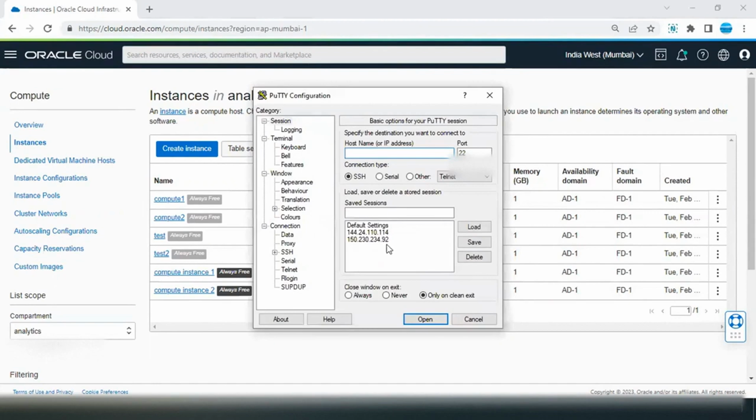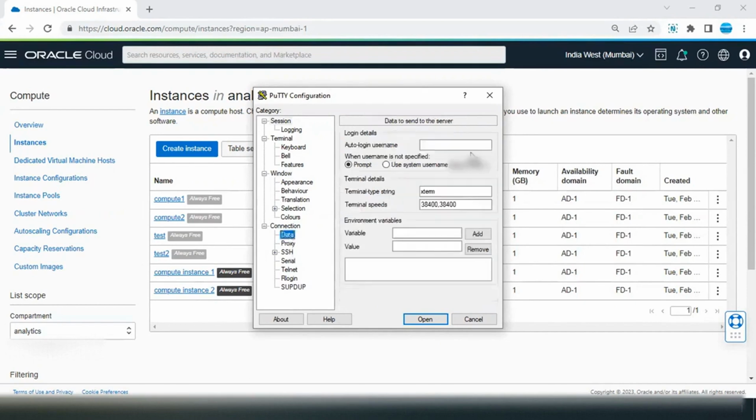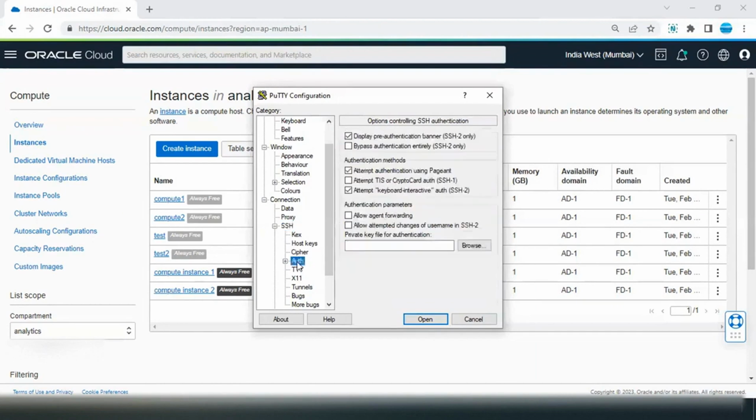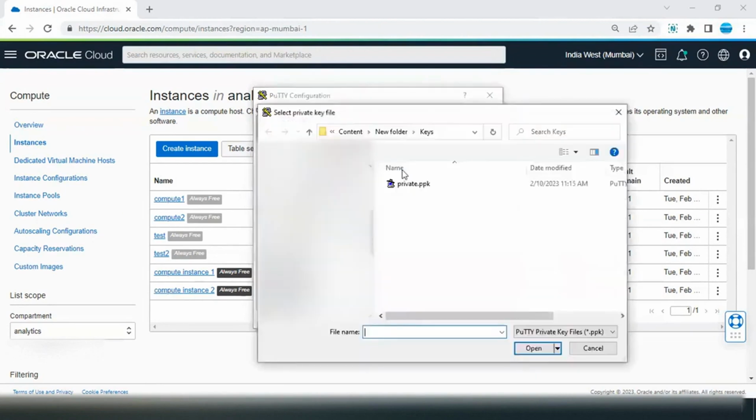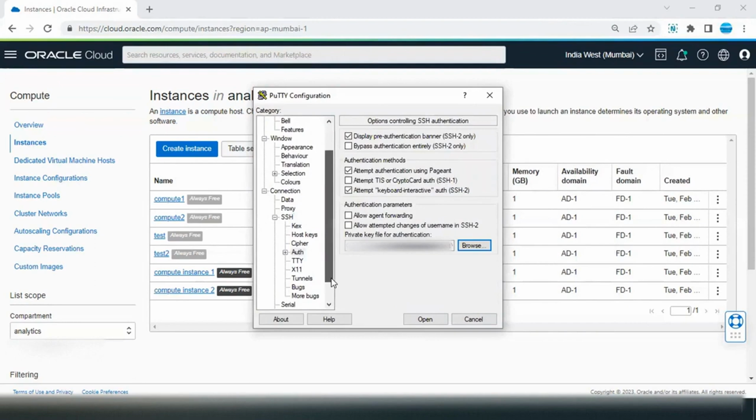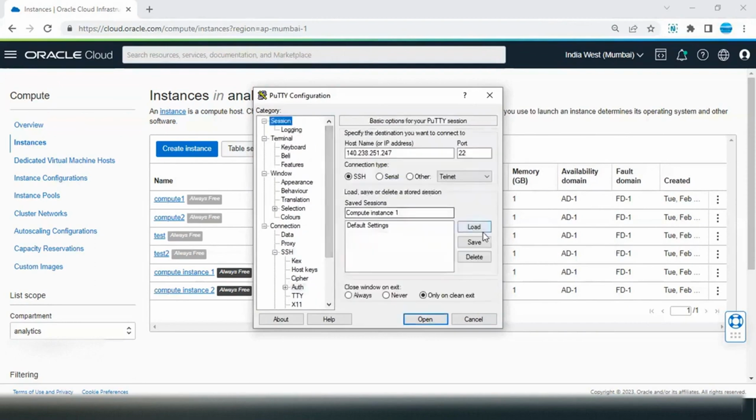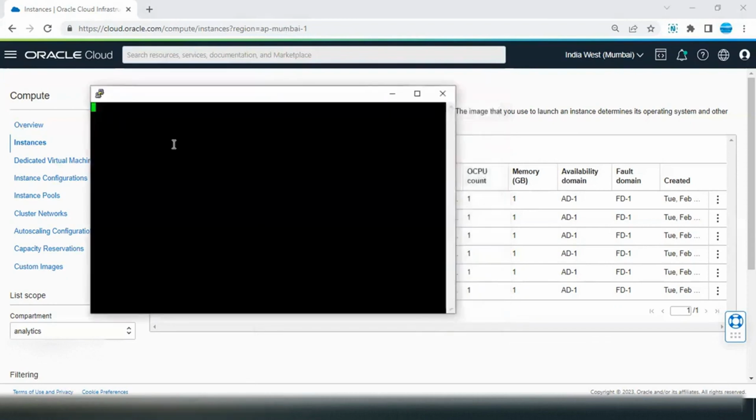Let me go to PuTTY. Let me delete the configuration that I have. I'll name this as compute instance 1. In the data, I will give OPC. In the SSH auth, I'll give my private key. Go to session, save this configuration, and I'll click on open.